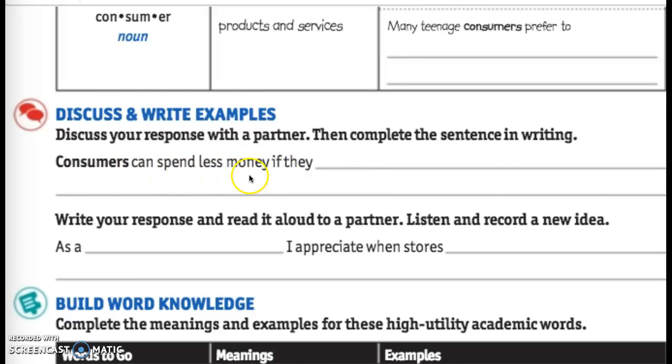So consumers can spend less money if they. What's the first word that should come after this? It should be a verb. Could be compare, finish the sentence. If they shop, finish the sentence. So finish this sentence here with a present tense verb and then the rest of the sentence.